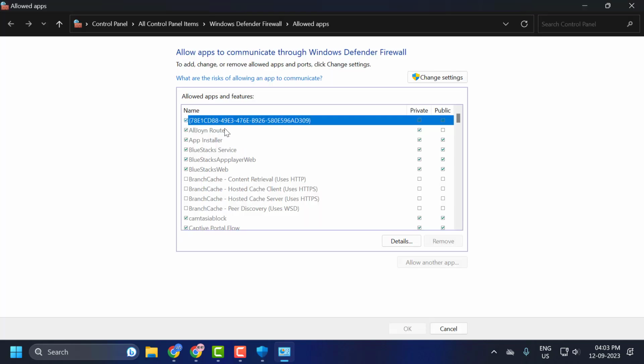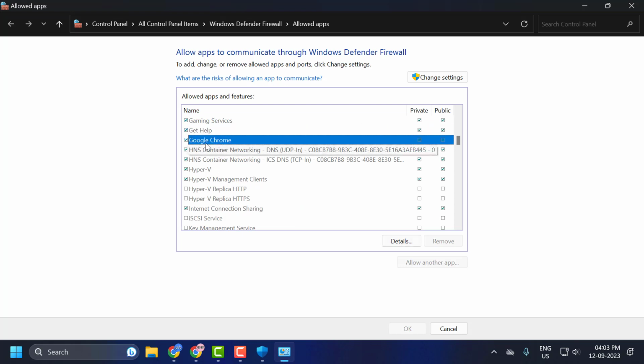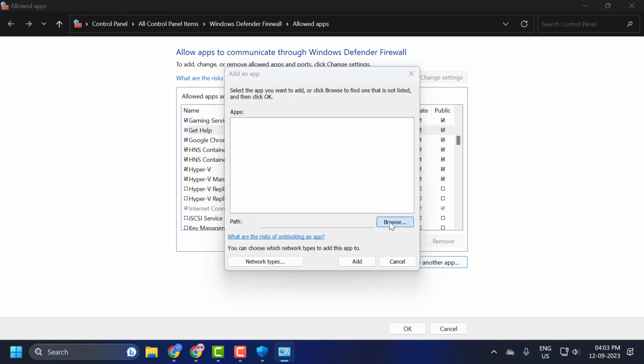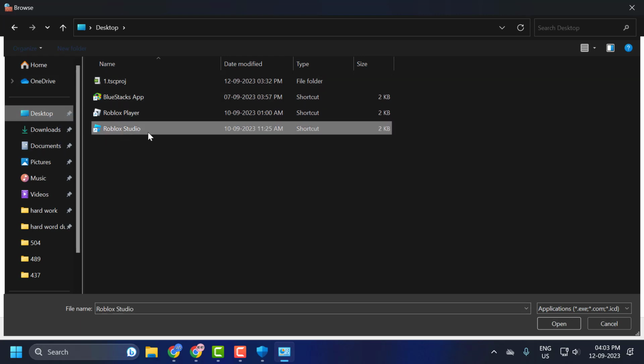Now you just need to press G on the keyboard for searching Google Chrome. If you find Google Chrome in here, that's not a problem. If you don't find it, then you need to click on change settings and click on allow another app and select browse, and you just need to navigate to the Google Chrome location and click on it and add it. Click on open and add it.